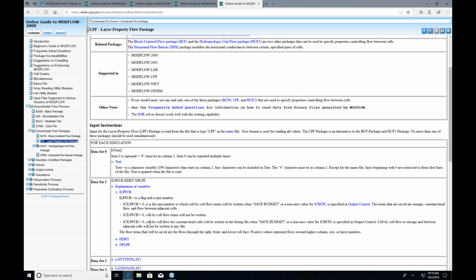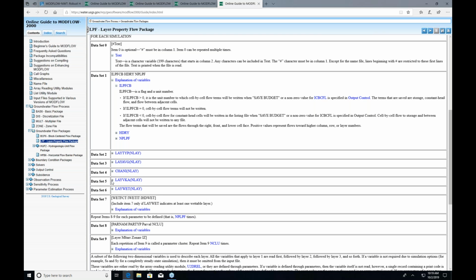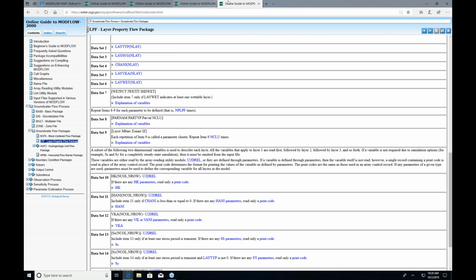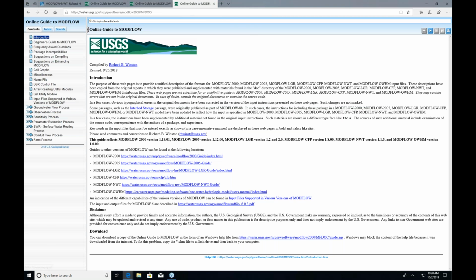This is something that, honestly, the best way to learn is to take a model, open up something like an LPF file, and dive in and just look at it and compare it. That's the best way to learn at that point. And then you can scroll down through here. Let's see if we can find one that makes a little more sense.